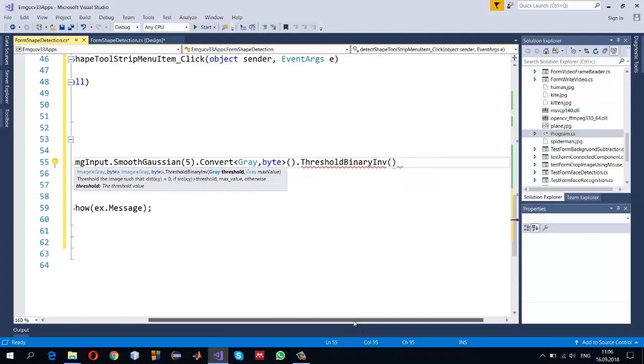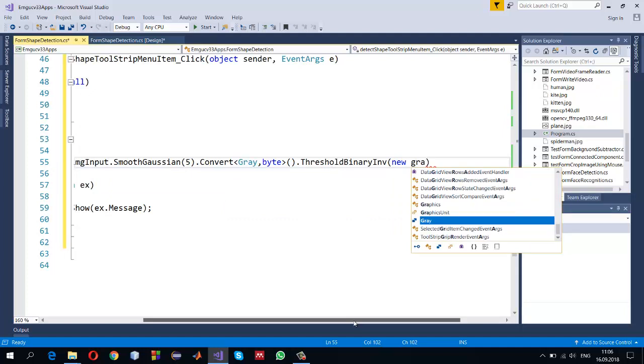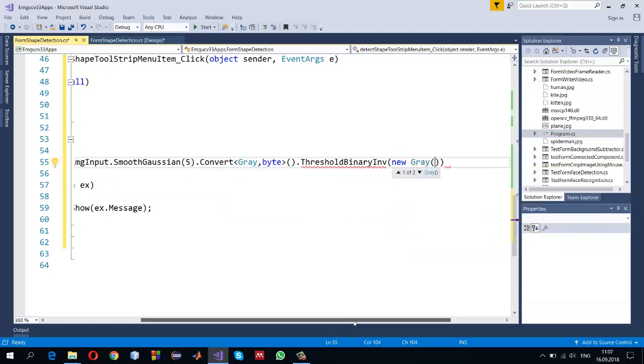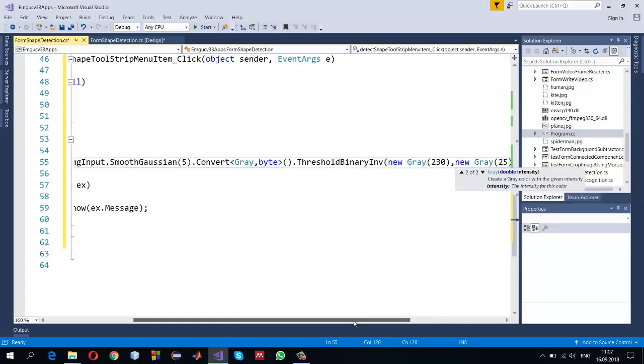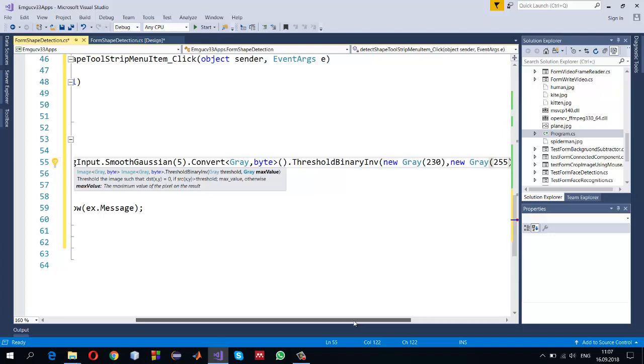Basically, when we say threshold, it says that the values greater than x will be considered, and those less than that will not be considered. But in this case, I want to remove the background, so I perform the inverse of it. What I want to say is that if new gray, let's say the threshold value is 230. If the value is greater than 230, then remove it. It's like that. Not remove it, replace it with this one, 255. So I hope it makes sense now.